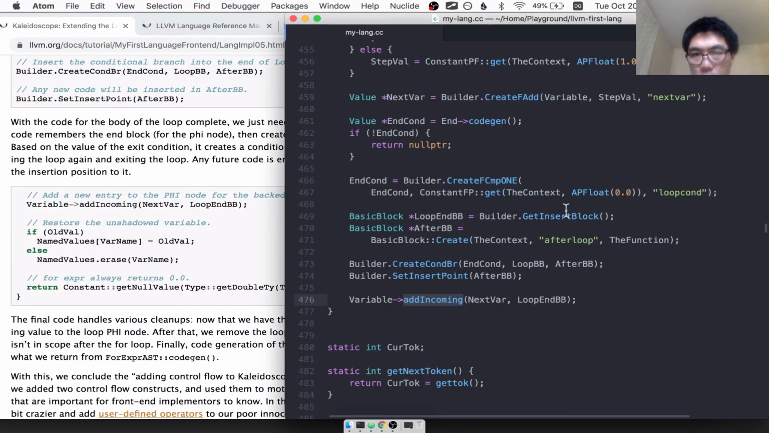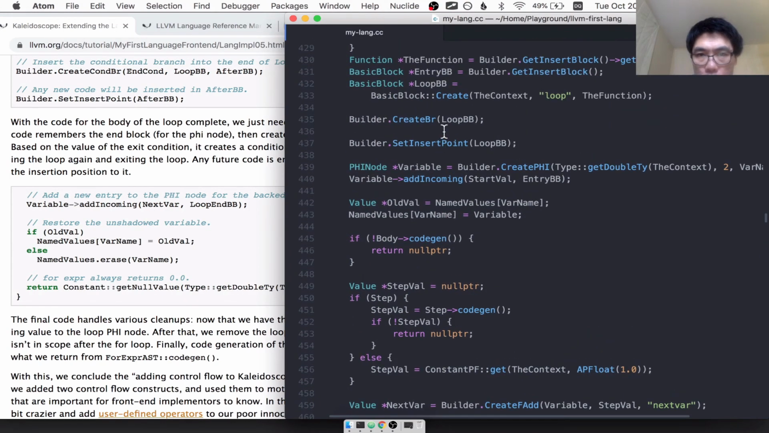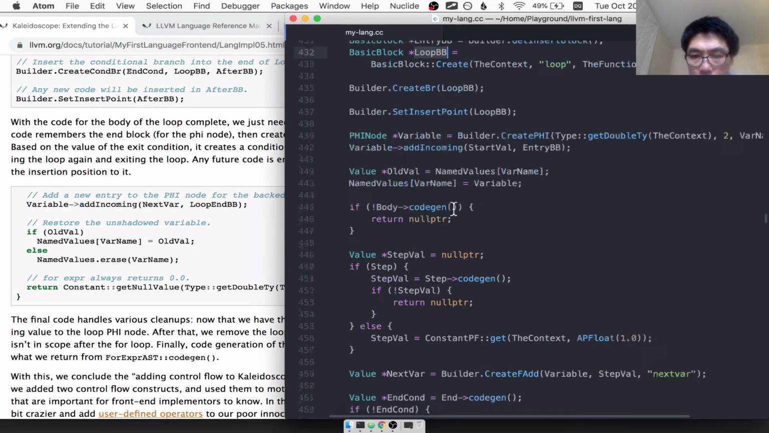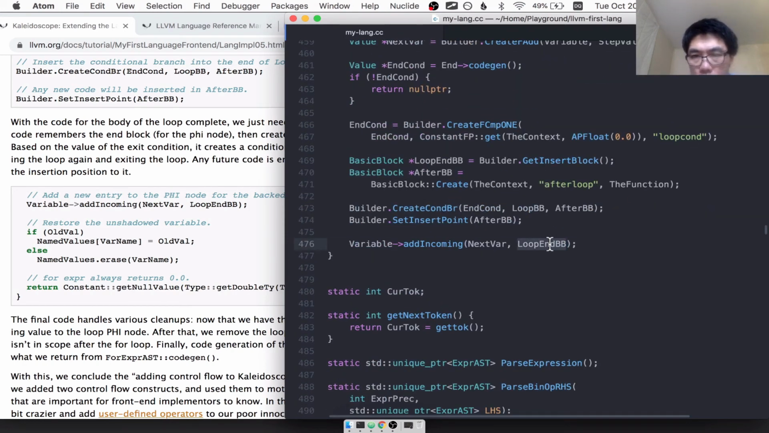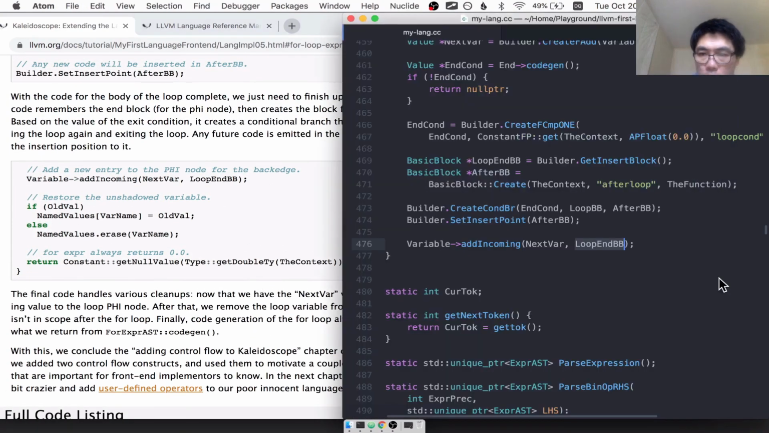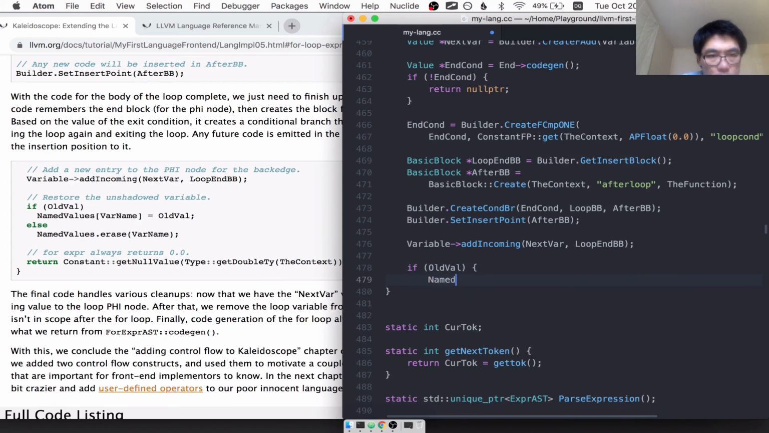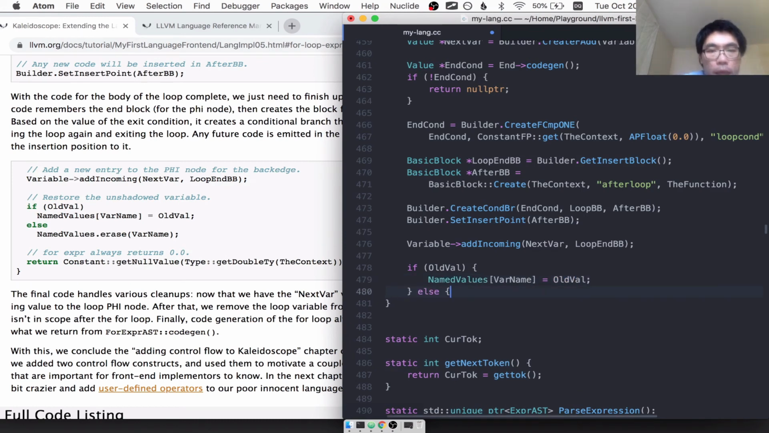I wonder if it would have worked if we simply changed it to put this loop BB in here. That probably would have worked just as well. I could test that theory, maybe. But let me get it working the way that it's prescribed first. We're almost to the end of this chapter. Hang tight.